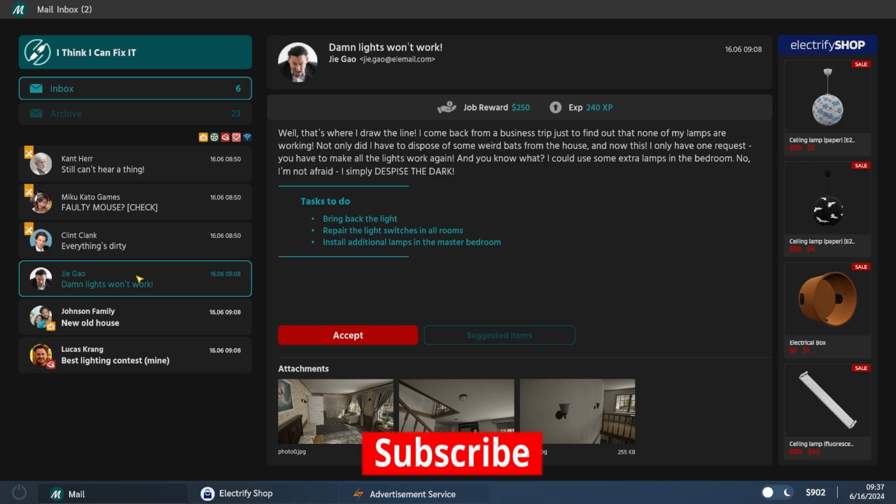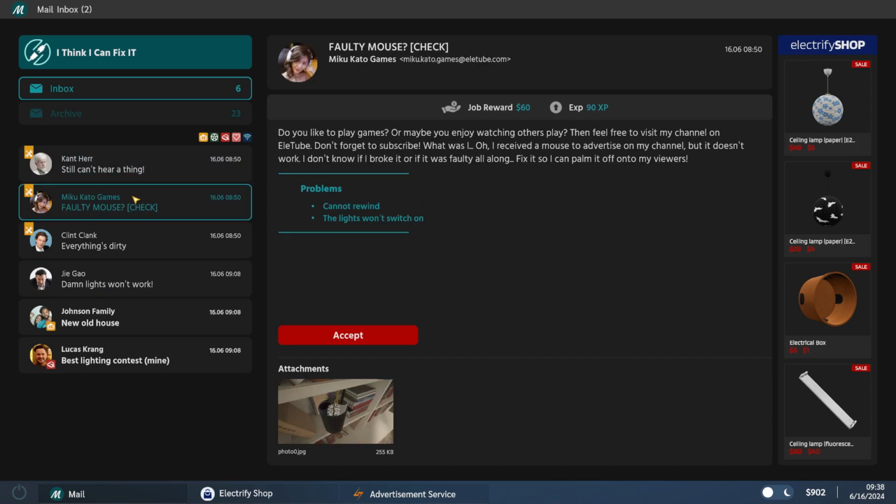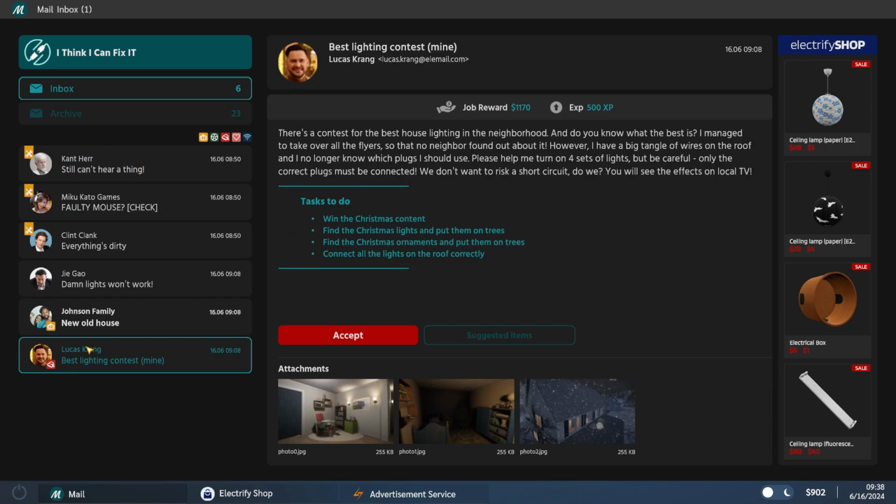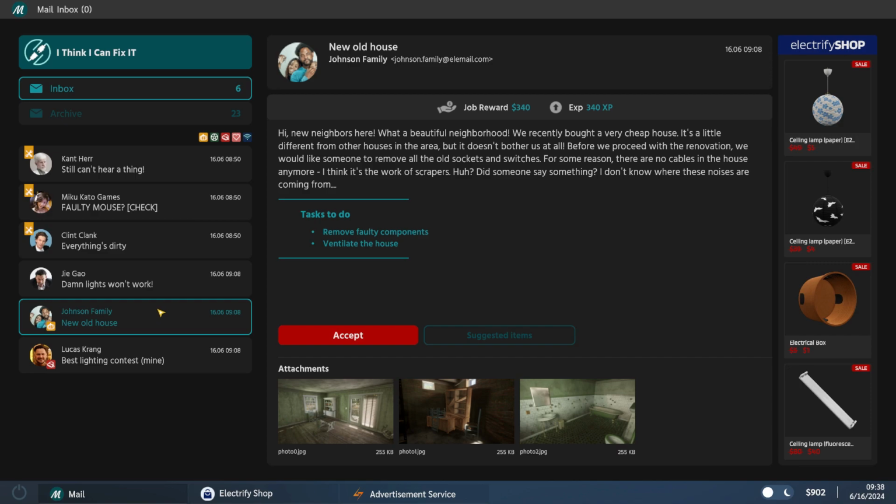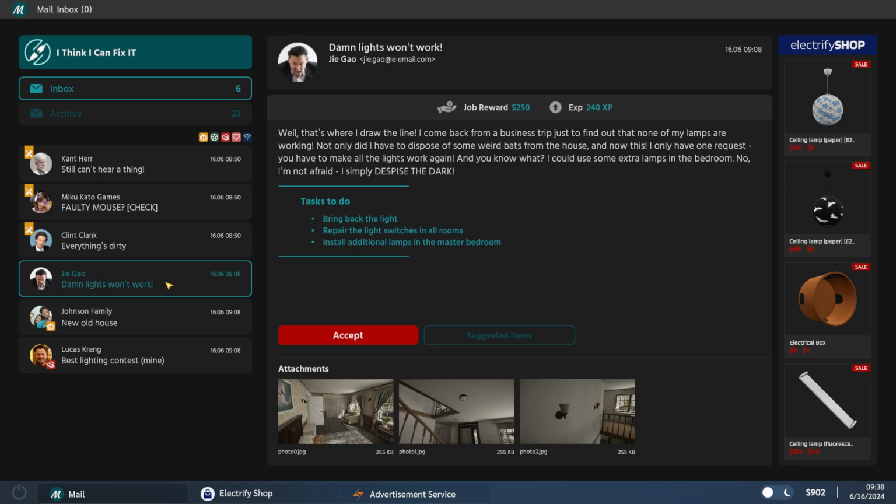This game is amazing for the price. I think it's only like $15 for that price. I think it's pretty fun, especially if you like electrical stuff. Because remember, they got little small things you can do, and I don't know what this little red icon means. Win the Christmas content. Find the Christmas lights and put them on. So they got little themed quests too. That's kind of cool, I guess. I don't know if we're gonna do that, but there's a Halloween one. But this is probably what we do next.